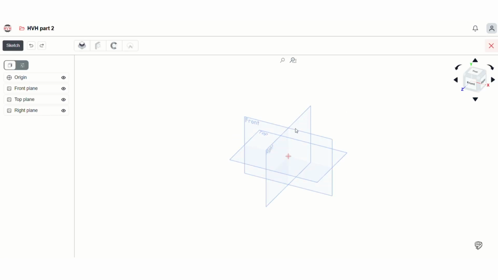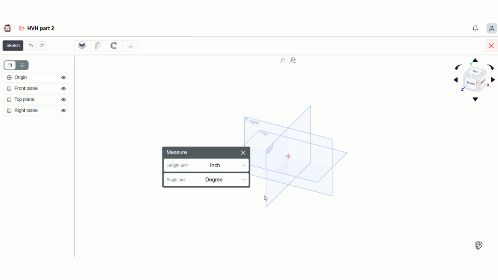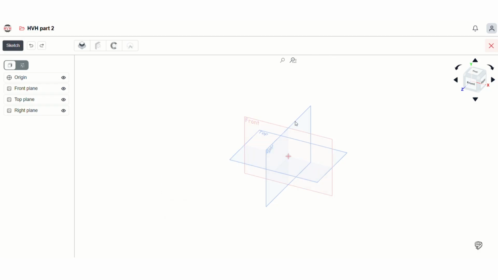Here's our CAD environment with our basic tools, our planes, views, basic features, sketch. First of all, I'm going to switch the unit to millimeter. By default, it is set to inch. Switch to millimeter. I'll choose front plane to start my sketch.